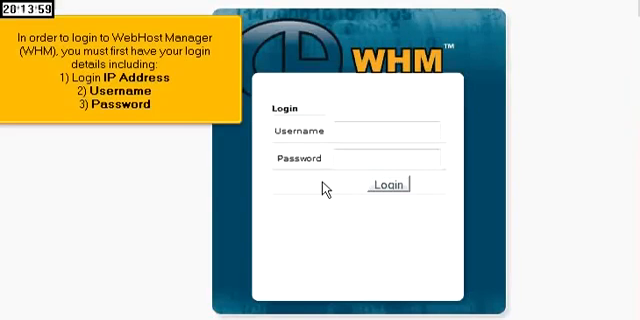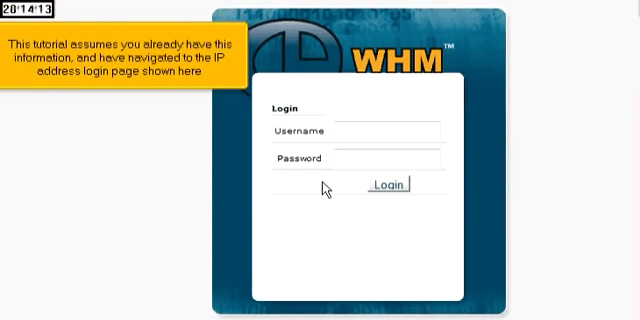In order to log in to Web Host Manager, WHM, you must first have your login details including: 1. Login IP address, 2. Username, 3. Password. This tutorial assumes you already have this information and have navigated to the IP address login page shown here.